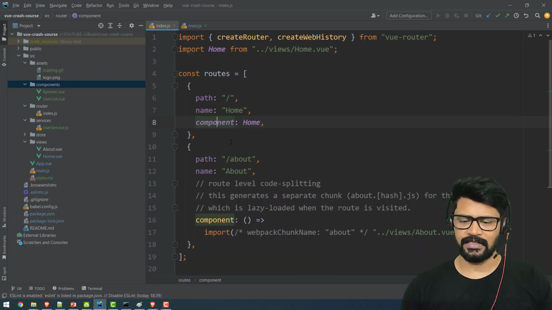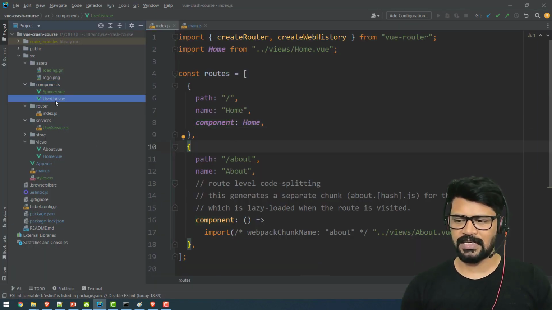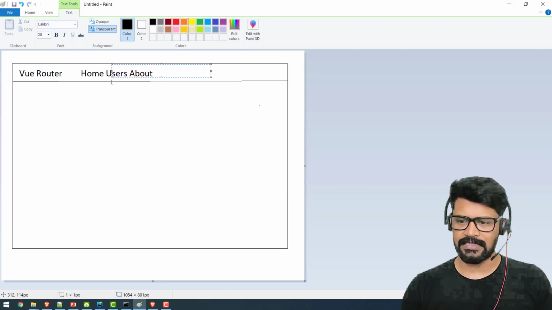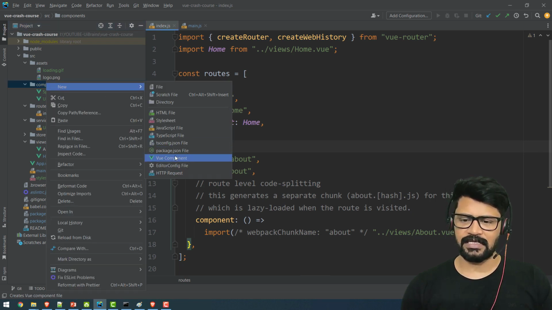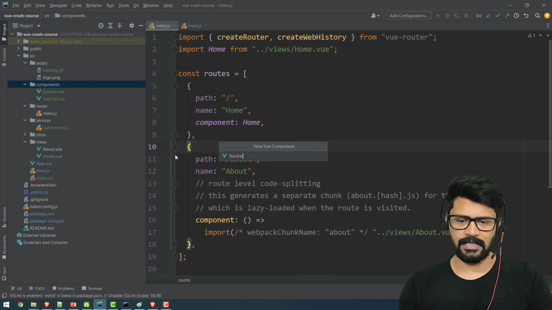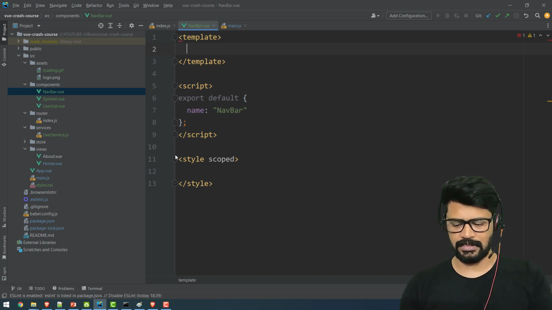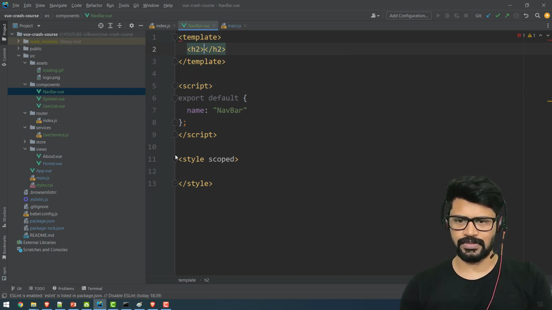Okay, fine. So user list is for users I use, and one more thing I need is navbar. Let's create one component called navbar. So let's create a view component called navbar. Let's say directly write h2 navbar.